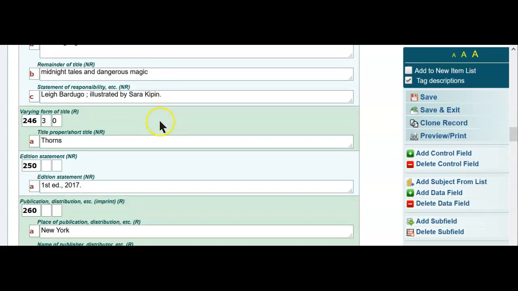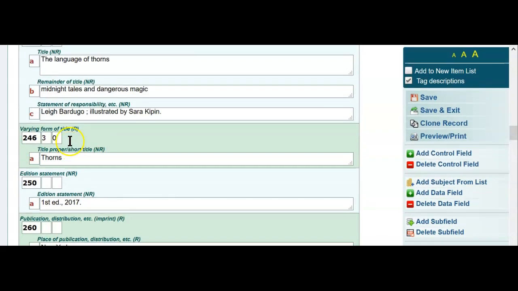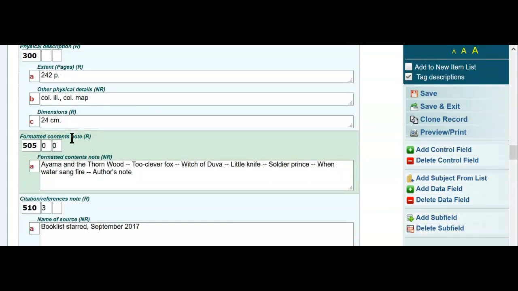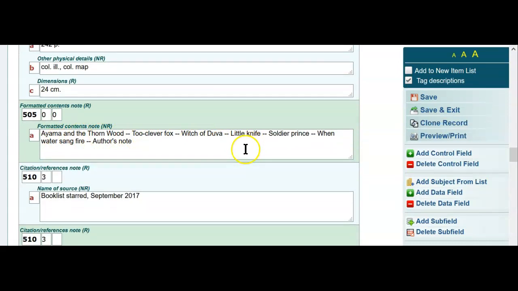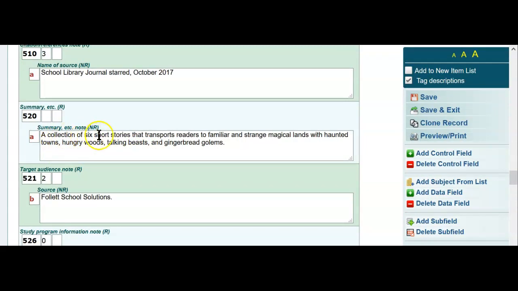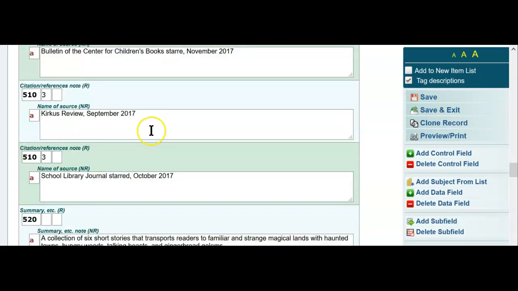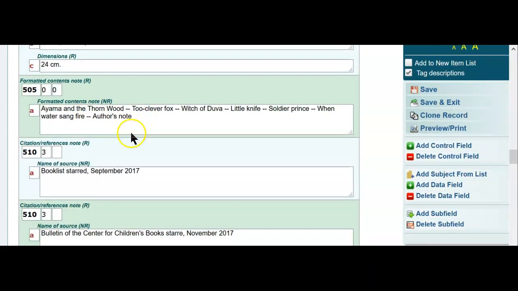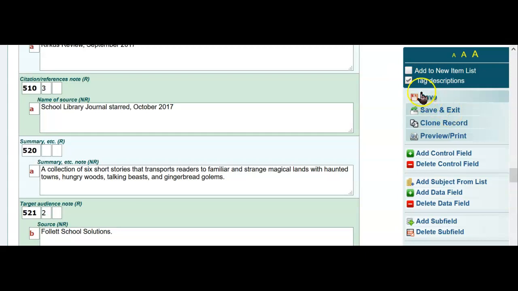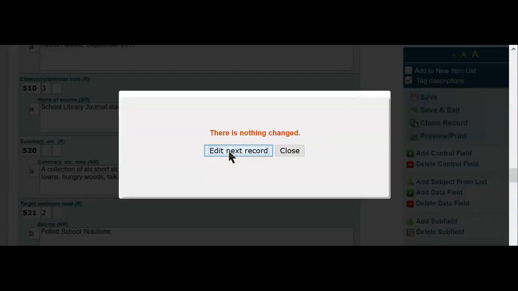But here's The Language of Thorns. There's a 246. Somebody put in thorns for whatever reason as an alternate varying form of the title. And if we go down a bit, there's the 505, which is showing different chapters in the book. And if we go down a little bit farther, a collection of 6 short stories, i.e. when I was up here, those aren't chapters really, they're the short stories. And this 520 field tells you that. So if someone looks up hungry, woods, beasts, talking, gingerbread, golems, magical lands, whatever, they'll find this book. I'm going to click Save, edit the next record.